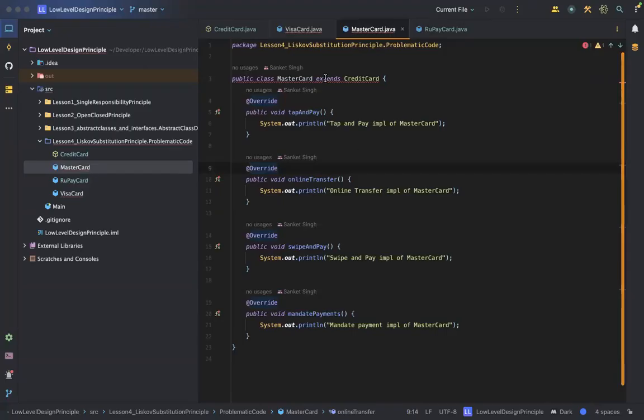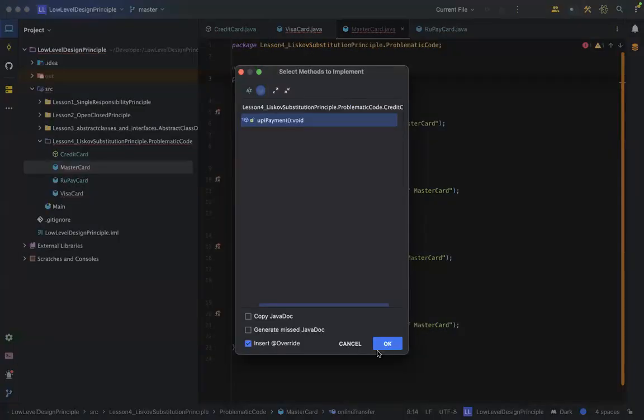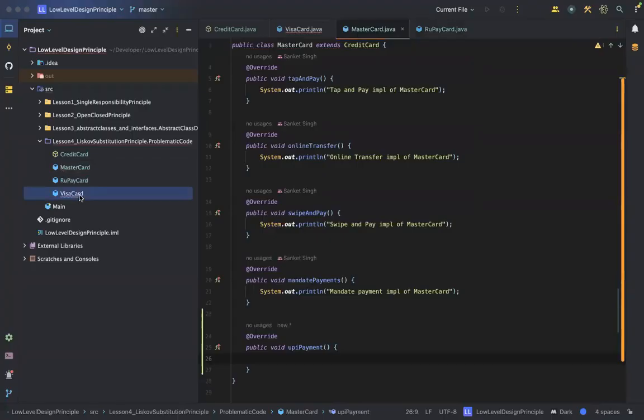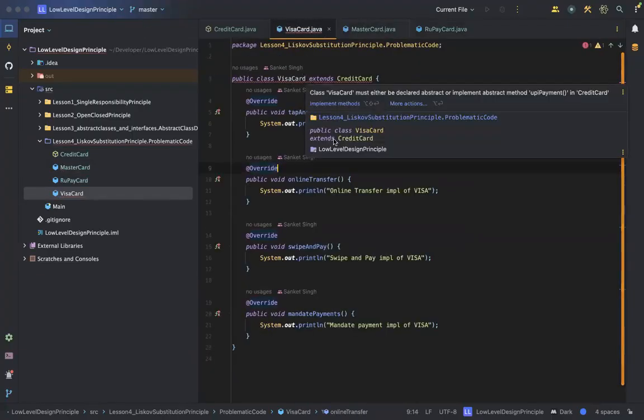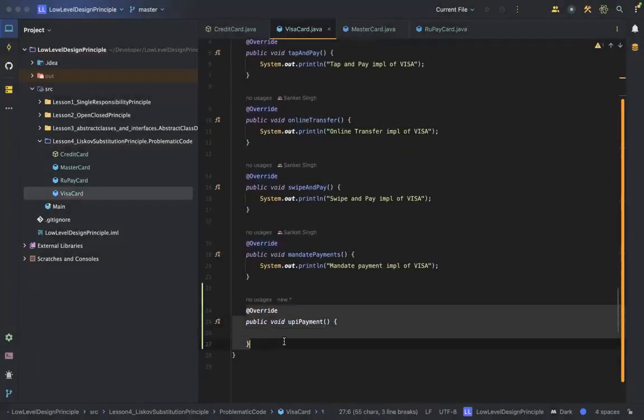They do not support any UPI payment, right? So what will happen in their implementation? Like in Visa and MasterCard, if I override the methods, what do I need to implement here? Either you will keep these methods, let's say if it's a void or some specific type, returning some default values, or maybe you will be throwing exceptions, throwing a not implemented exception.